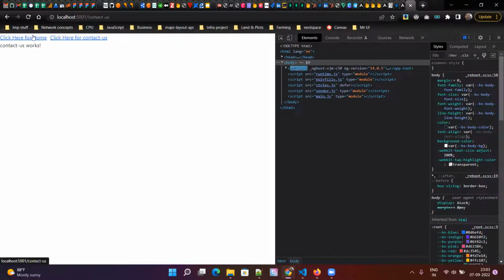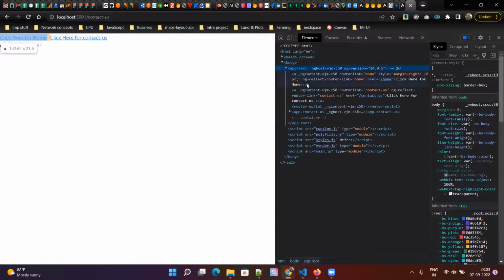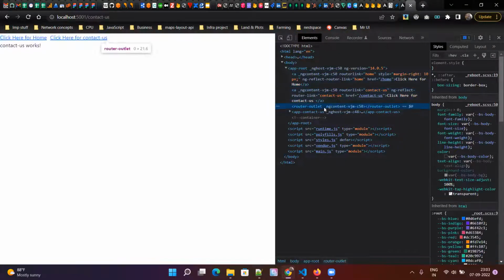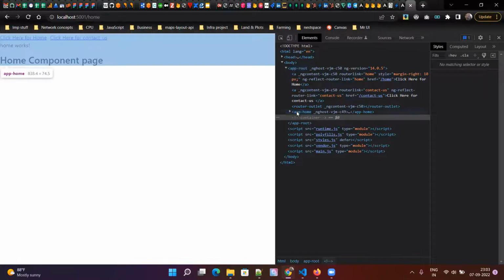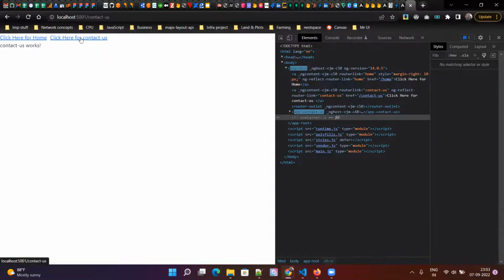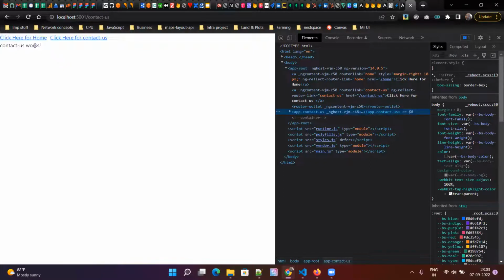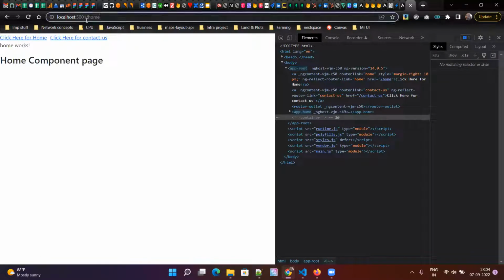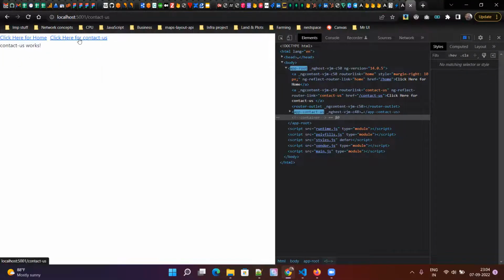Also in app root, we have these two links, and just below that we have the router outlet, and below that we have whatever component it is going to render dynamically. So just observe this one when I click on something here. It changed to app home. It changed to contact us, right? So it is changing dynamically based on whatever route is coming in the browser.